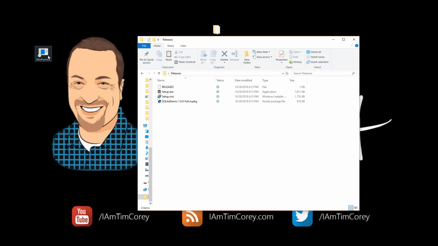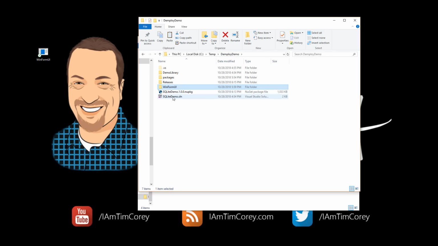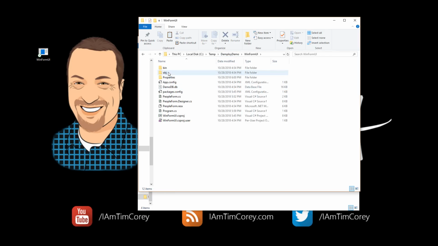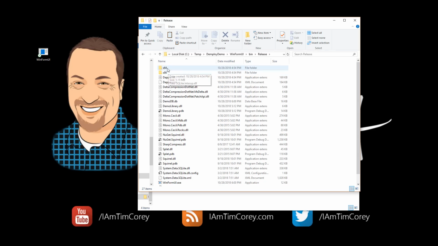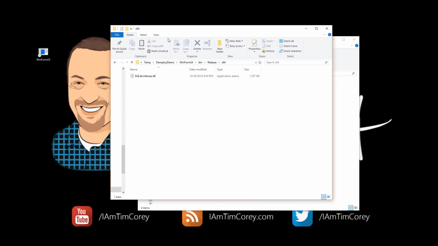If I open up an event viewer, it says that it crashed because it can't find a SQLite file. So this is one of those, not bugs. This is one of those things with SQLite that we have to work with. And that is if we go to, let's pull over here. This is the WinForm project. In fact, here's the solution. If we go WinForm UI bin release, we have the x64 and x86 folders. Inside there is the SQLite.interop.dll. That's very important. So it was saying I can't find that interop DLL.